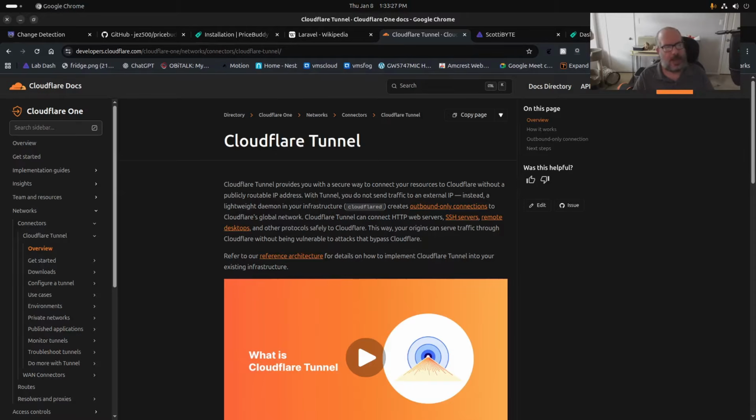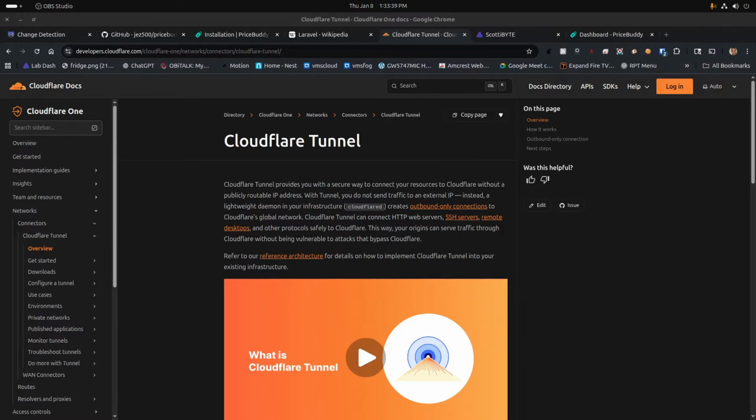So with all of that out of the way, let's take a look at PriceBuddy and walk through how it works exactly, and also exactly how you can install PriceBuddy.